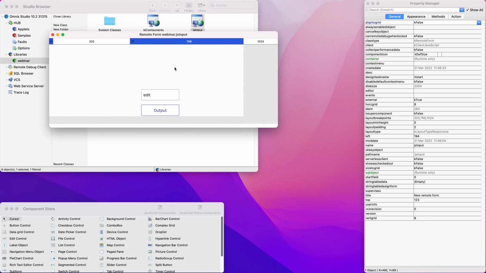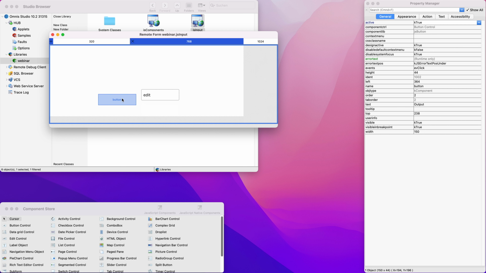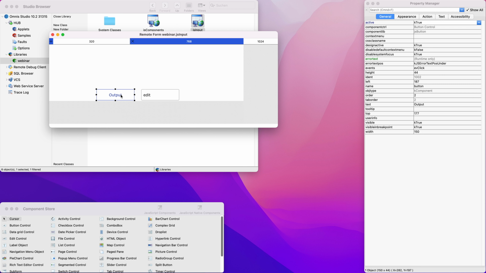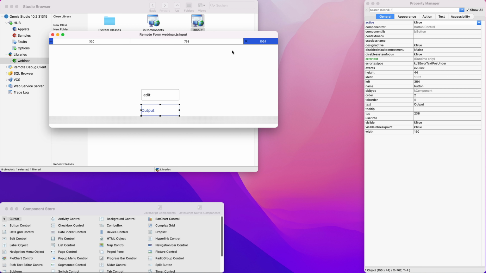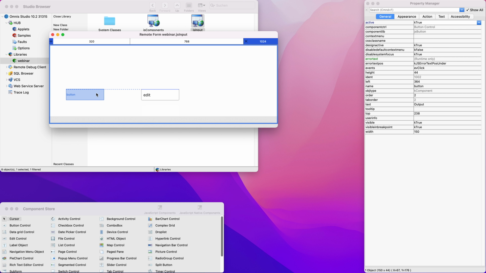To make sure we can see the difference between the breakpoints, I will change the layout of the individual layout breakpoints. Here in the 768 breakpoint, I can place the objects next to each other because the user is using a wide window, so there is enough space for the objects next to each other. In the 1024 breakpoint, there is even more space, so I can leave some space between the two objects.